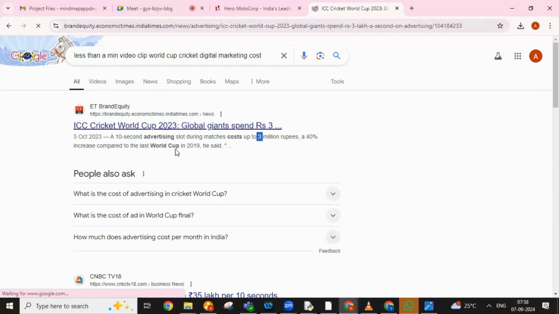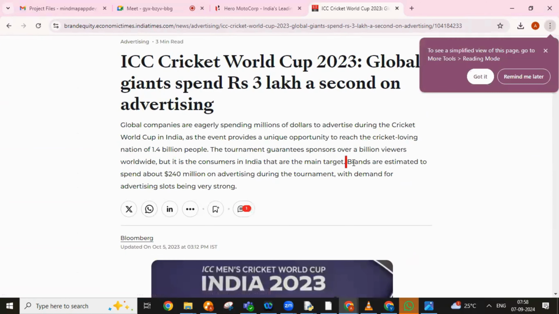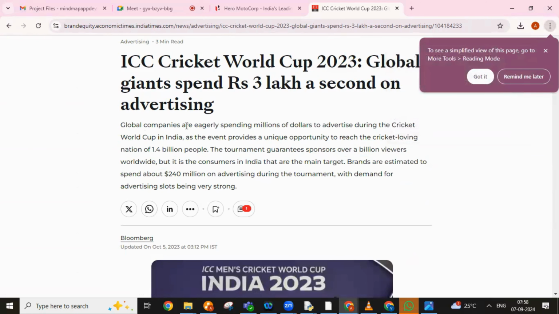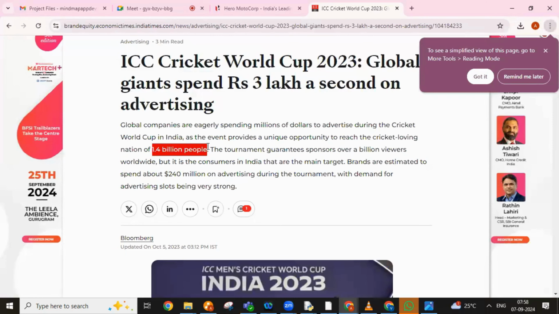Even if you just go here, brands are estimated to spend, like all brands. If you look at this data, global companies are eagerly spending millions of dollars to advertise during the Cricket World Cup in India, as the event provides a unique opportunity to reach the cricket-loving nation of 1.4 billion people. Because when it comes to India, we have a lot of people, crores of people watching the match, right?